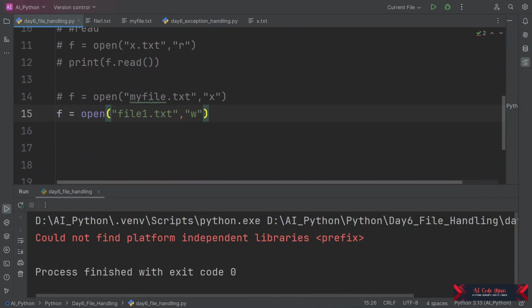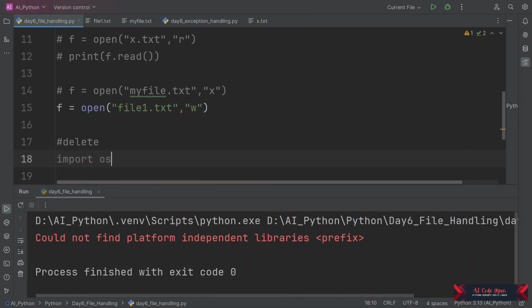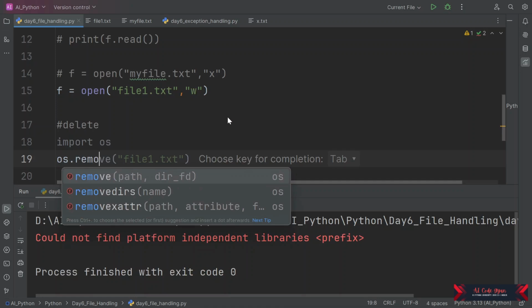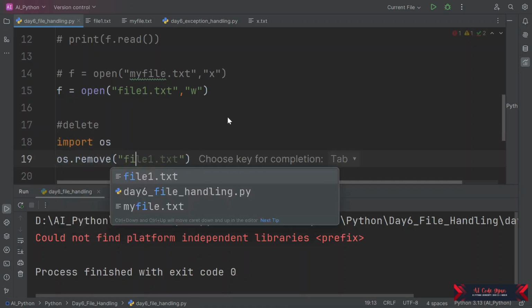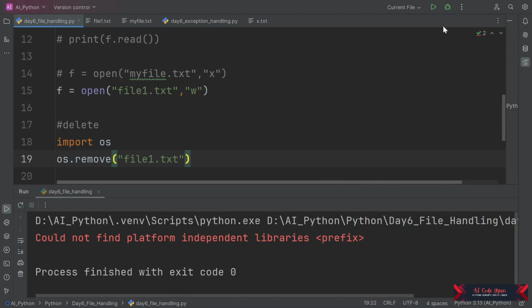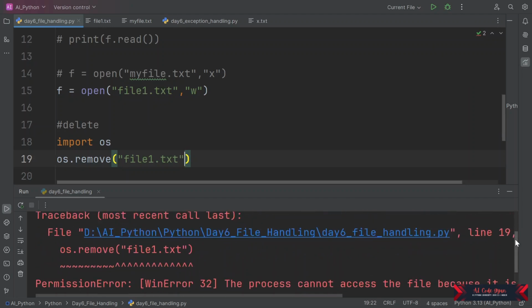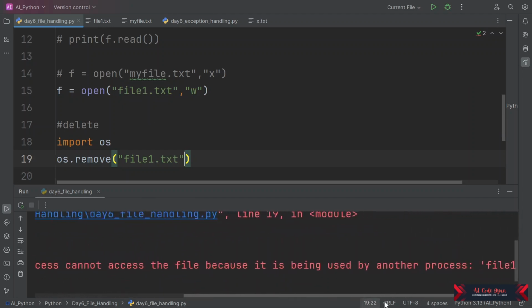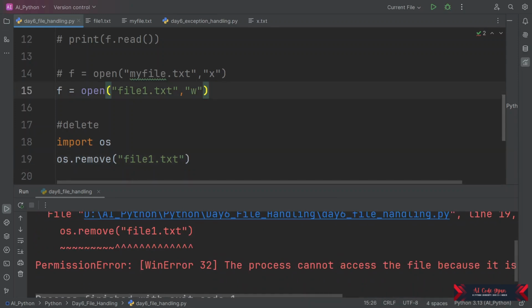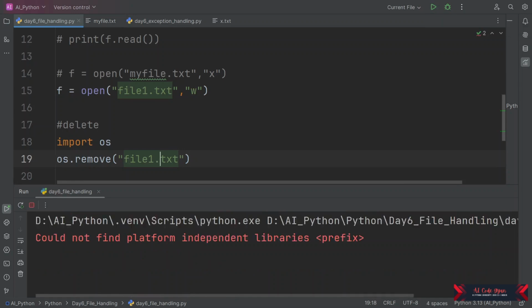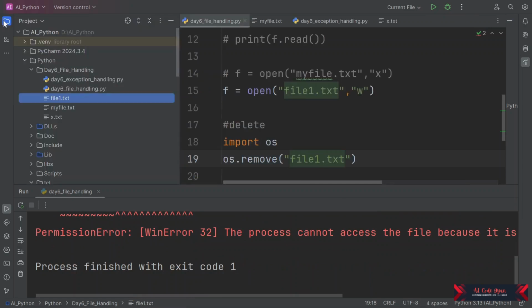Now, what is left is deleting the file. So how can we delete the file? We import a library, import os. So simply os.remove file1.txt. This will remove the file. Let's try now. It has given an error.